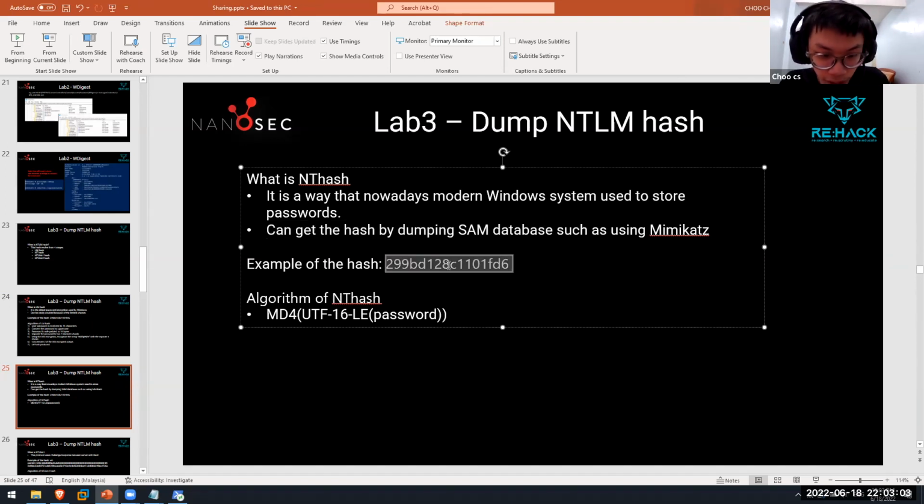So here's an example of the hash. It's not much of a difference, but the algorithm used is different, which is encrypting using UTF-16 LE. LE here means little endian. After it encrypts using UTF-16, it encrypts again using MD4.